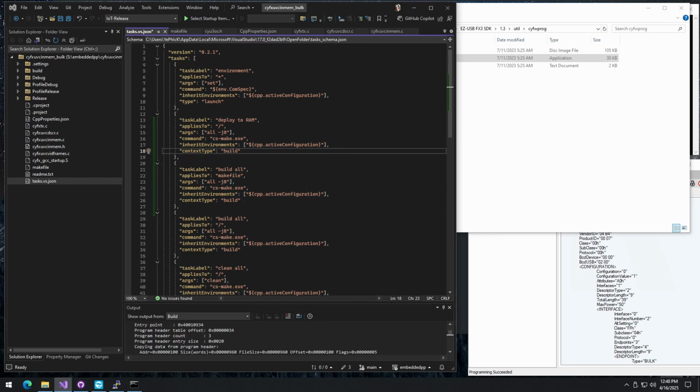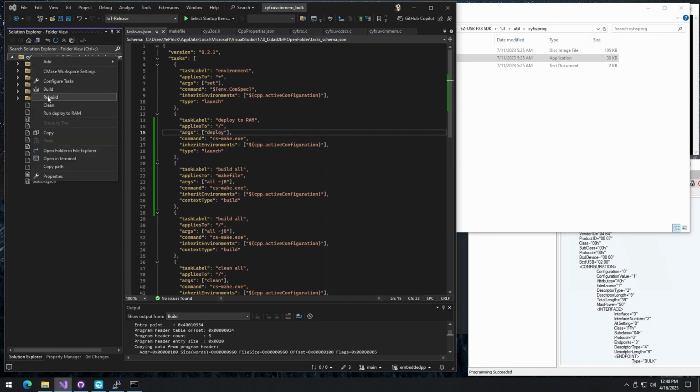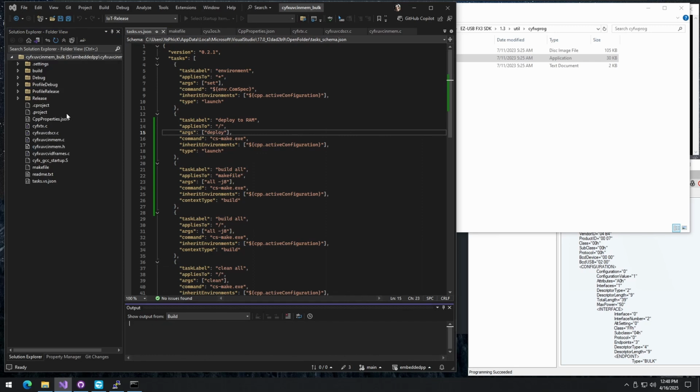Which context type is actually, it's not a context type. I don't think there is a deploy. Is there? Let's just see, but I don't believe so. Yeah, there is custom, which is not what we want. So type is going to be launch, and for the arguments we want to say deploy. That should do it. Let's see if we have it here. Run deploy to RAM. Good.